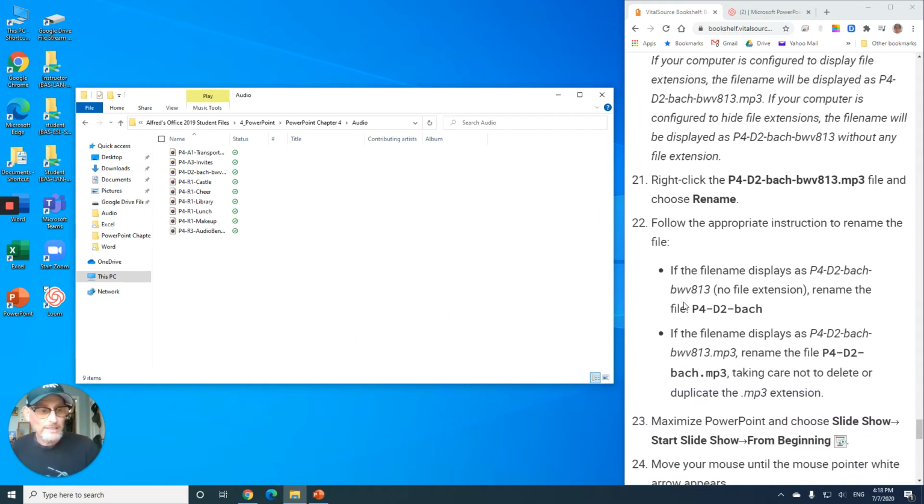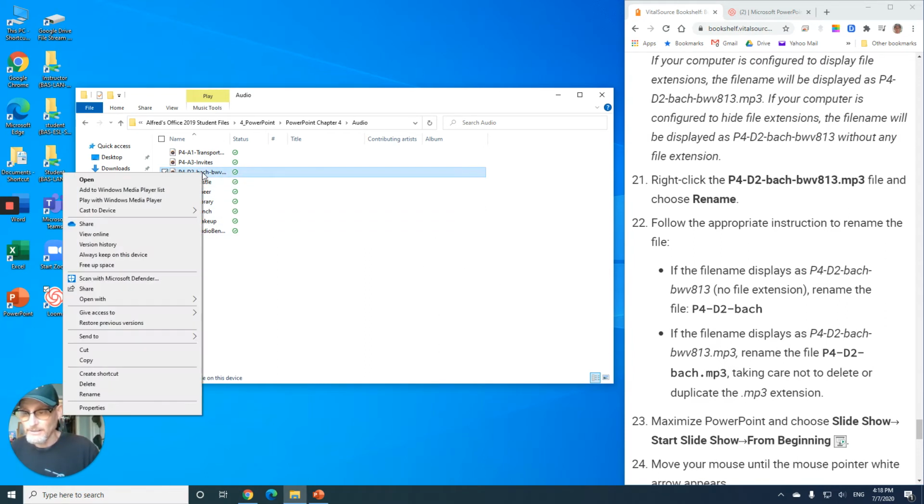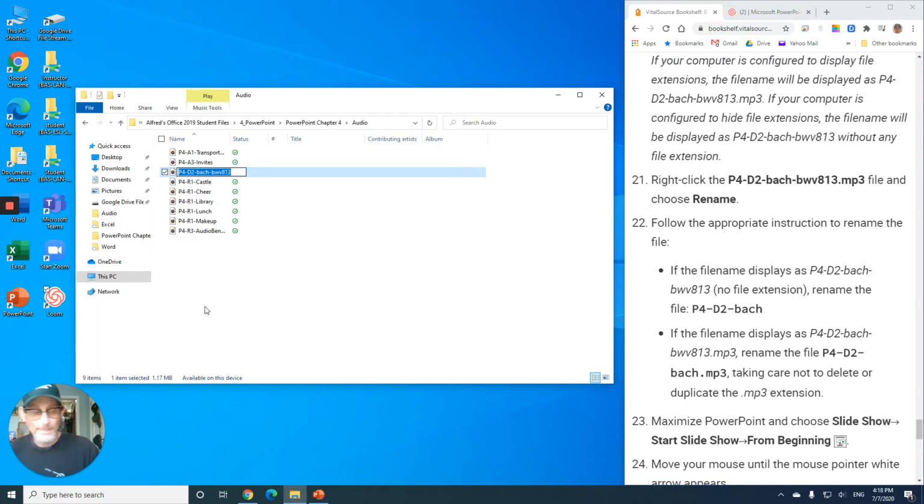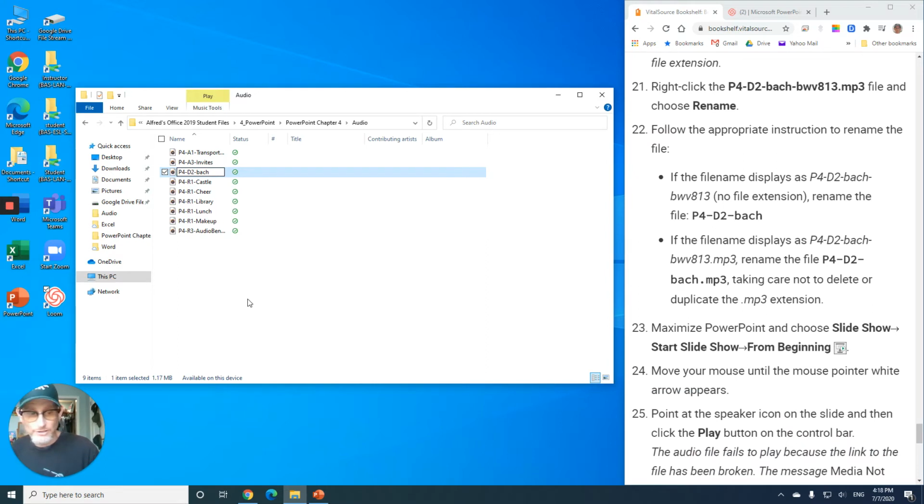It says right-click the P4D2 Bach BWV file and choose Rename. So I right-click it and I choose Rename. Follow the appropriate instruction to rename the file. If the file name displays no file extension, so no .mp3 or whatever after it, just click after the number 3. Basically speaking, regardless, click after the number 3 and backspace to erase to the word Bach. So the new file name becomes P4-D2-Bach. Okay? And then just click away on your window there. You're all done.